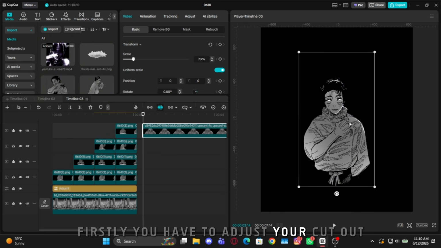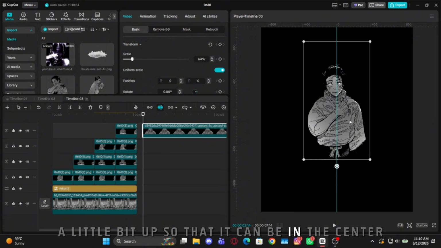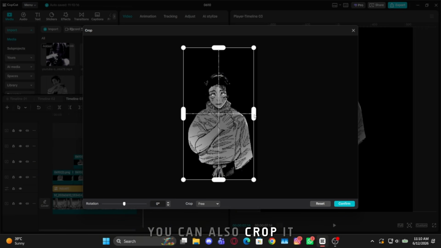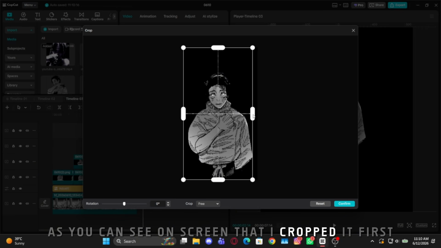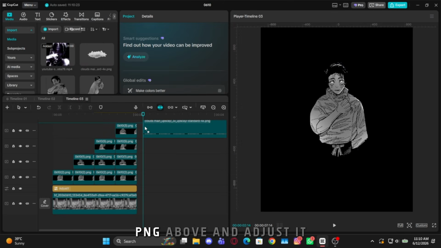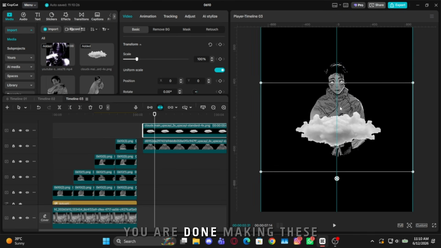Firstly, you have to adjust your cutout, like make it small and make it go a little bit up so that it can be in the center like this. And if it is not in center, you can also crop it. As you can see on screen, I cropped it first and then now it's in center. Then you have to add this cloud PNG above and adjust it like me. And there you go, you are done making these.